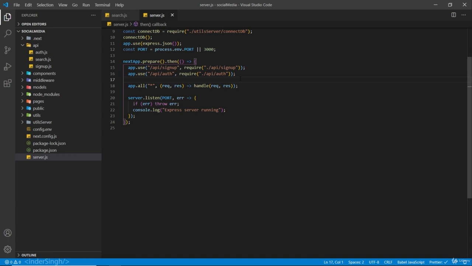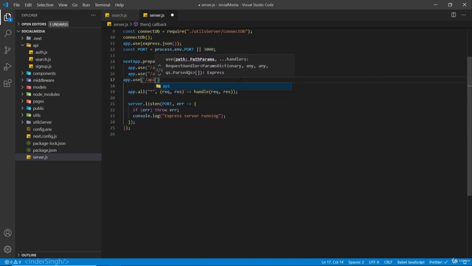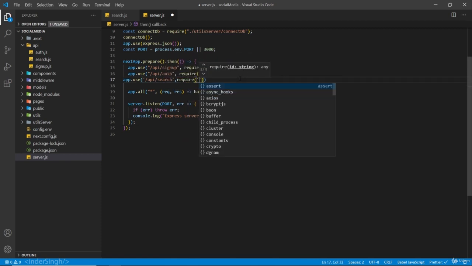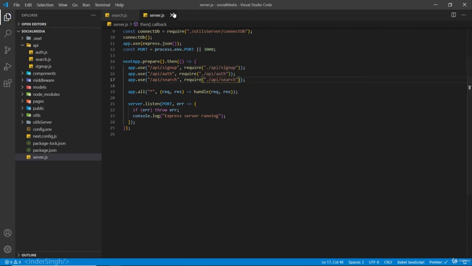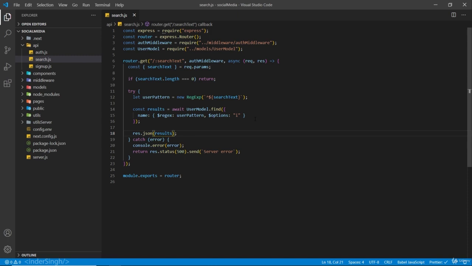So now let's add these routes into our server.js file. And right here, app.use /api/search, and we're going to require for it api and search. So this is all we have to do on the backend.